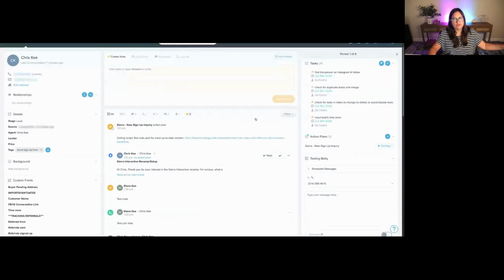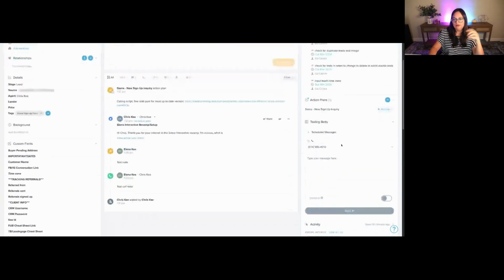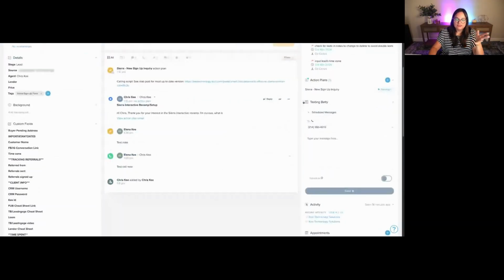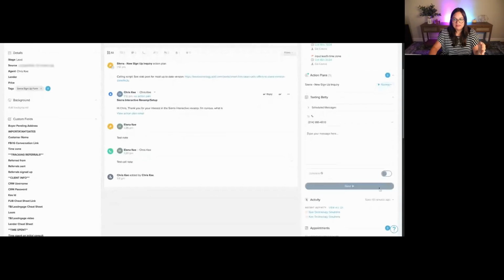which in 2025, which you very well may be watching this video in 2025, Automations 2.0 is going to be sunsetting action plans. We use a third-party texting platform called Texting Betty to drip text. So that's what this widget is. Unless you use Texting Betty, you're not going to see that widget in your Follow Up Boss account.